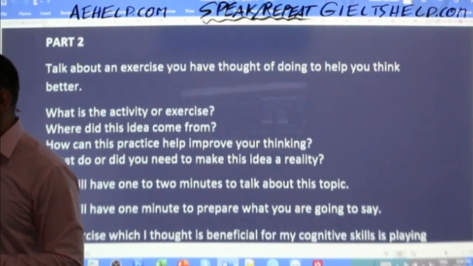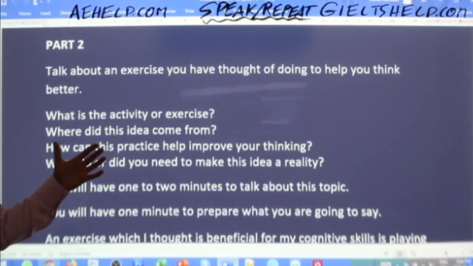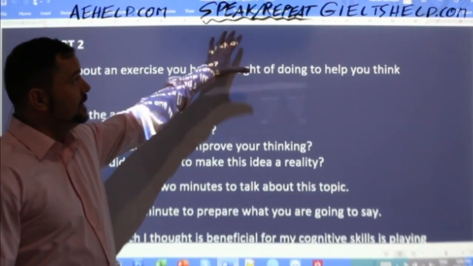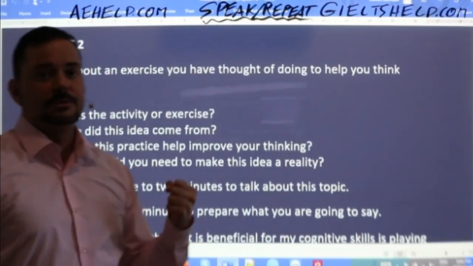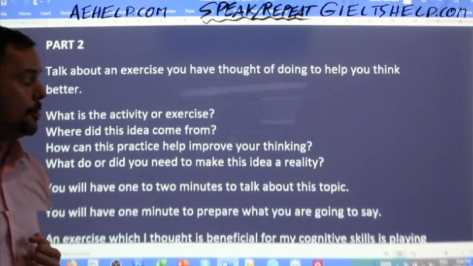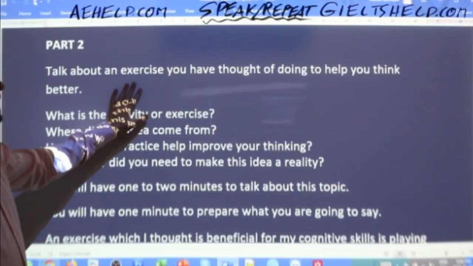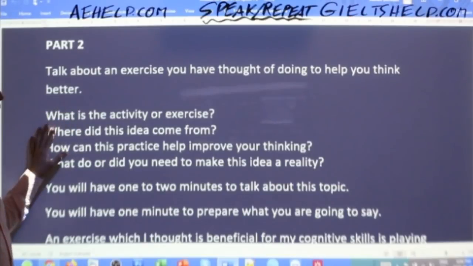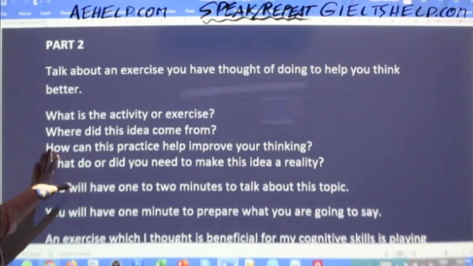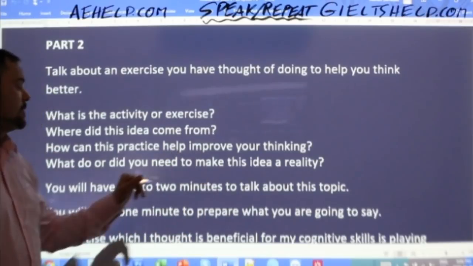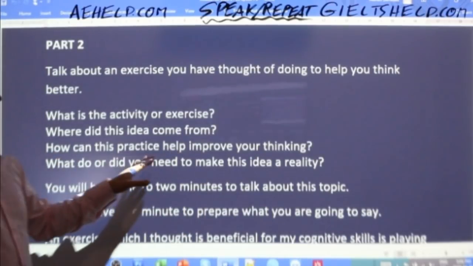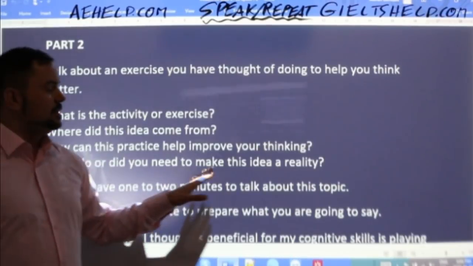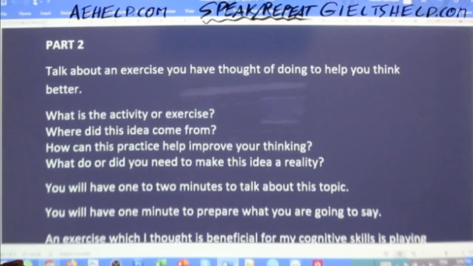So yesterday we looked at this part 2 cue card. Students, just say this, read it with me, speak while we do this, okay? That'll be good review. All right? Here we go. Talk about an exercise you have thought of doing to help you think better. What is the activity or exercise? Where did this idea come from? How can this practice help improve your thinking? What do or did you need to make this a reality?